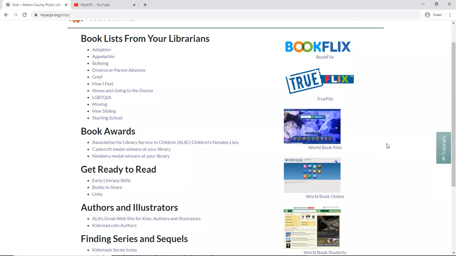Now up here on our right side of the screen, we have BookFlix and TrueFlix. Earlier this spring, Austin did a video about BookFlix, and the general idea is that it is a book paired with a short video or film, and they're both on the same subject. It has vocabulary that can be worked on, and the book can actually be read aloud by the program for you. And TrueFlix is the nonfiction version of BookFlix.